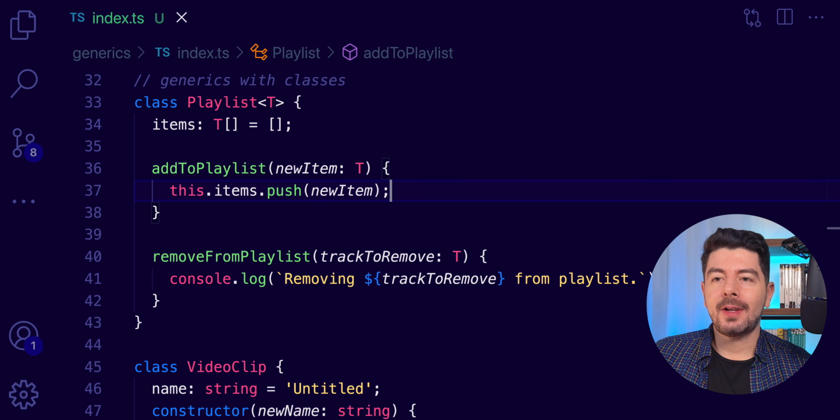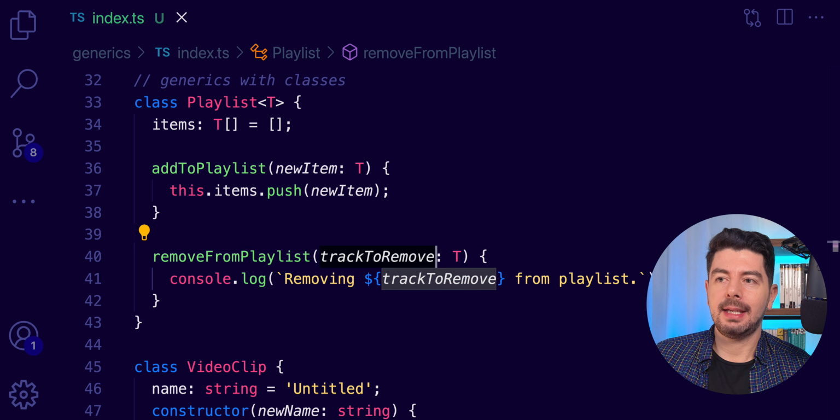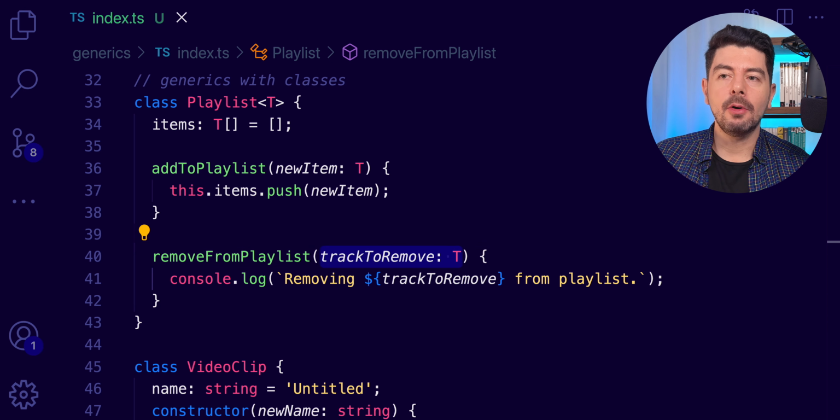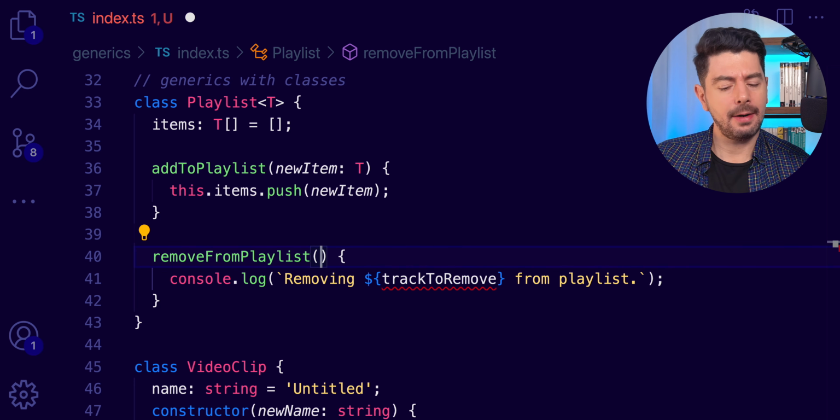Awesome. So let's repeat the same thing for my remove from playlist method. In this one, I don't really need the track to be passed here as an argument. What I really want is the ID of the track, of the item. And I want somehow a convention that all these items should have a unique identifier. So this will be the ID to remove, and this will be, let's say, a string.